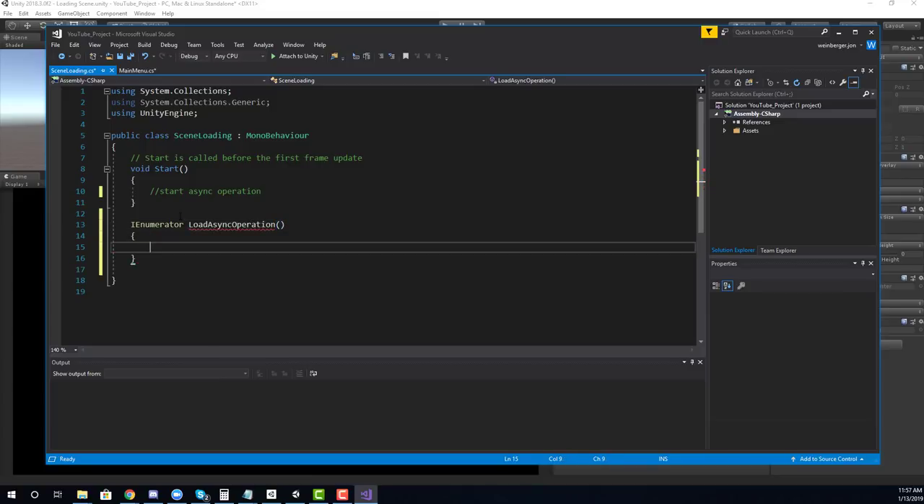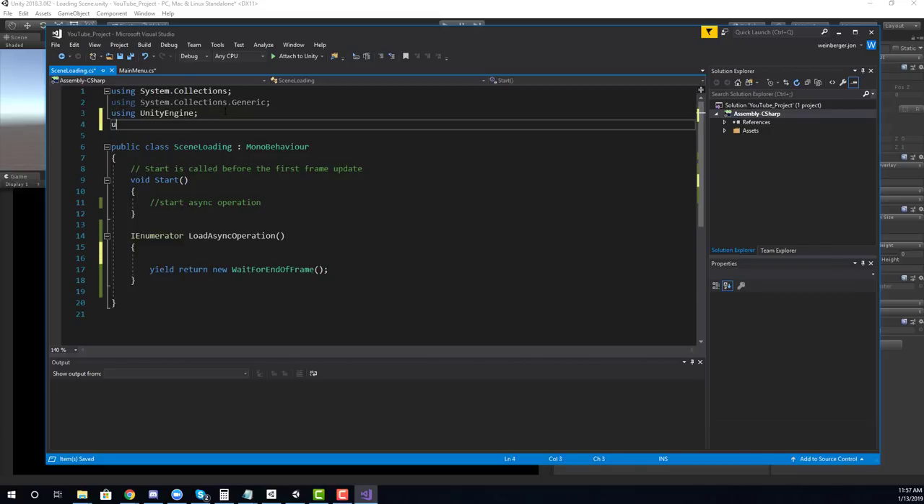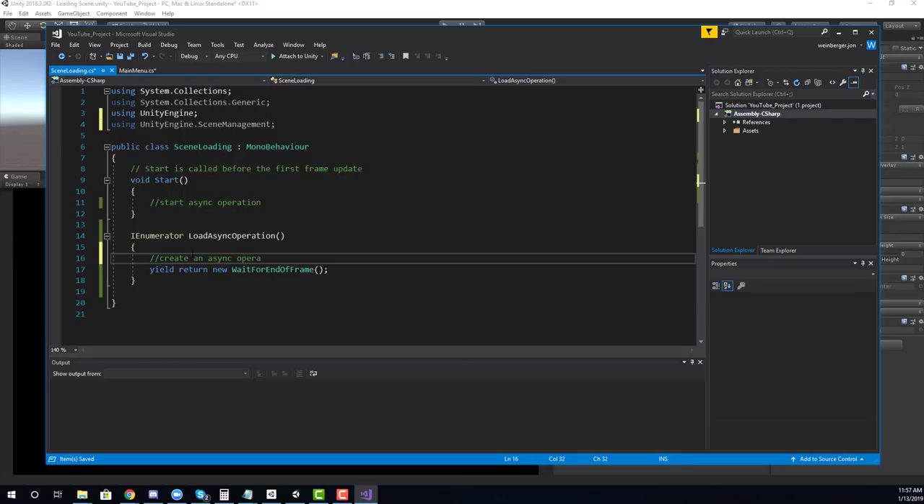And in here, all we're gonna do, just so we can satisfy the conditions here, is say yield return new WaitForEndOfFrame. So that's going to allow the program to breathe. And once we start the async operation here, we need to actually say, hey, take this scene and begin loading it in the background. And we do that through what's called async operations, which is part of the Unity Scene Manager. So we need to use that namespace UnityEngine.SceneManagement. And inside of here, we need to create an async operation.